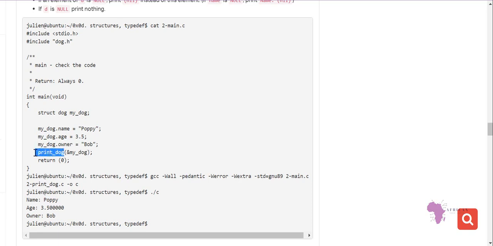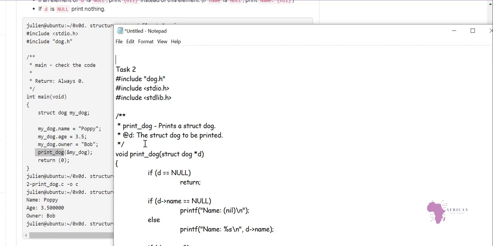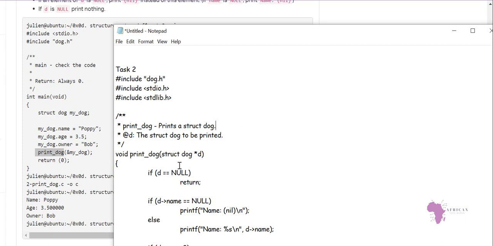And then this is the function that is being called. What is the function? The function is what we have here. We have described the documentation of it, what it does. We have said that it prints the struct dog. So it receives only one argument, that is D. So we say if D is equal to null, return.